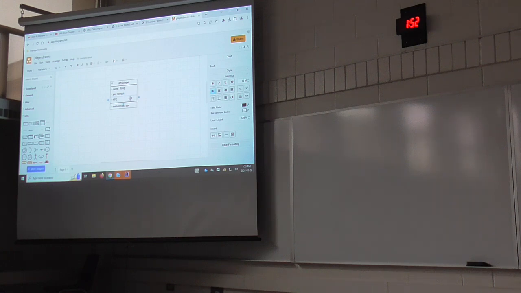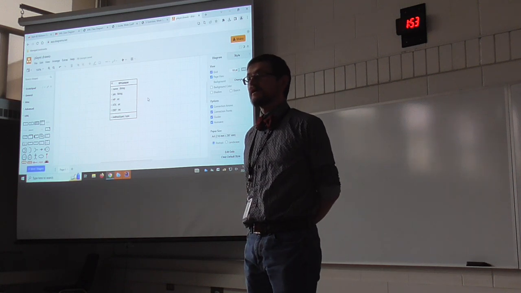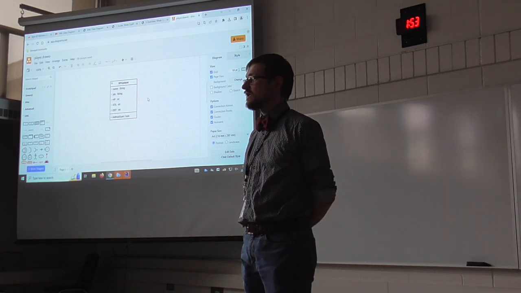So, hit points will be an int. Attack will be an int. And defense will be an int. So far, so good. Let's do an implementation of this in Java.